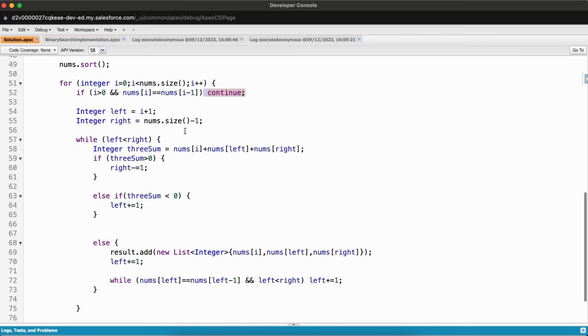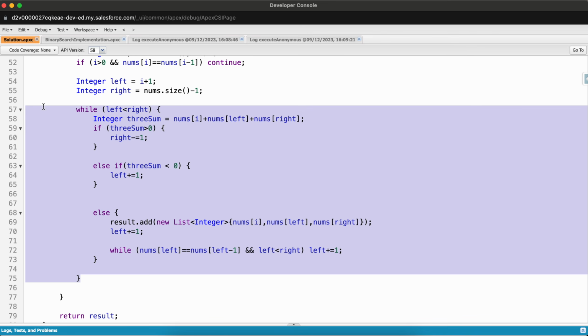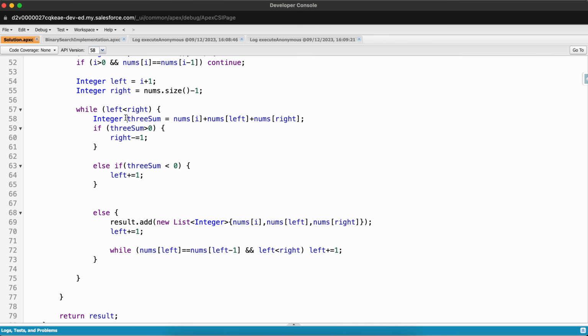Now the next line, we are taking the left as i plus 1. Let's say i is equal to 0. Left would be i plus 1, that is 1, and the right would be the last index. Here we are performing the binary search. So this is the three sum integer. We will take the sum of i, left, and right.